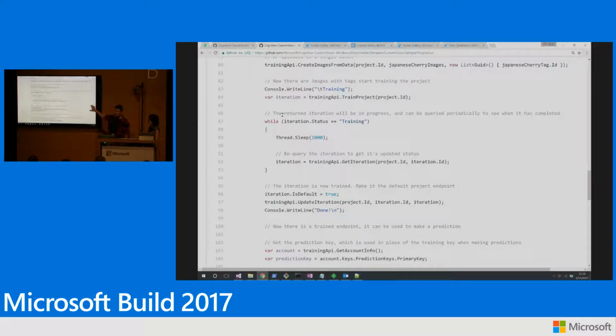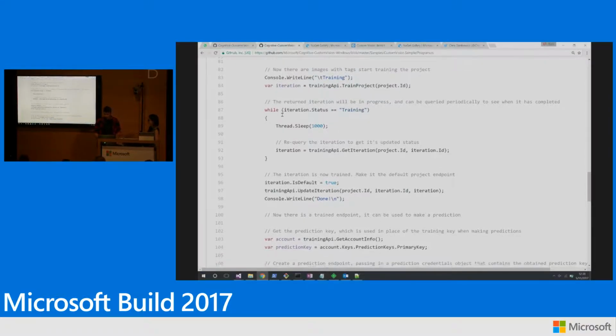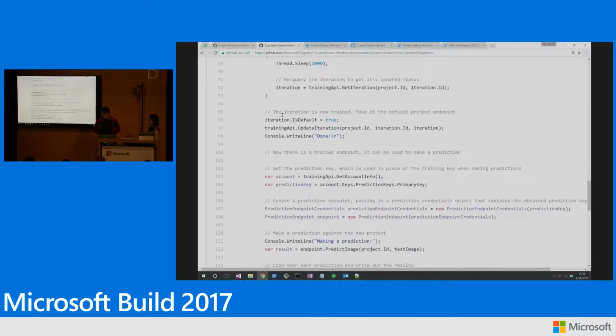We have a fully working image classifier in the cloud with a REST endpoint ready to go. We can start making predictions against it with just these very few lines of code. So how do we do that? Well, we use the prediction API.